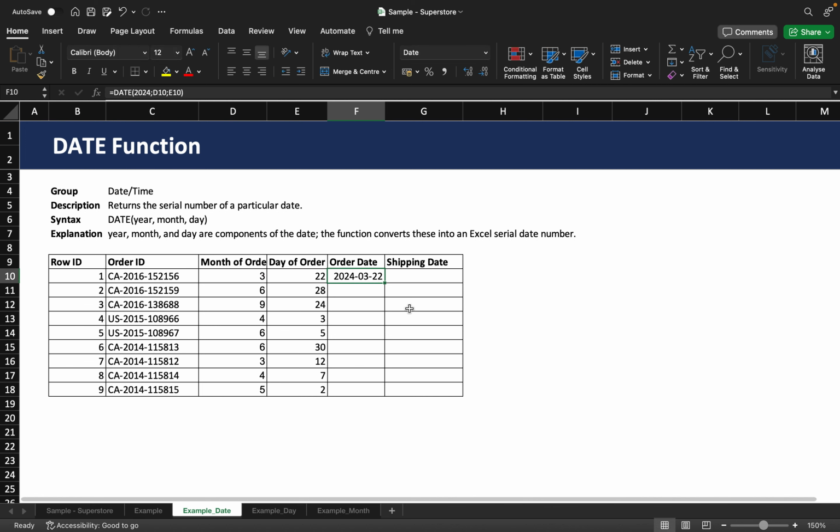As you can see, Excel now converts this data into a date format, and we can drag this down for all our data. And as you can see, it worked out perfectly fine. So now we have the order date, and it's made out of the month of order and the day of order, and the year is coming from, because we know that every order inside this data is coming from 2024.